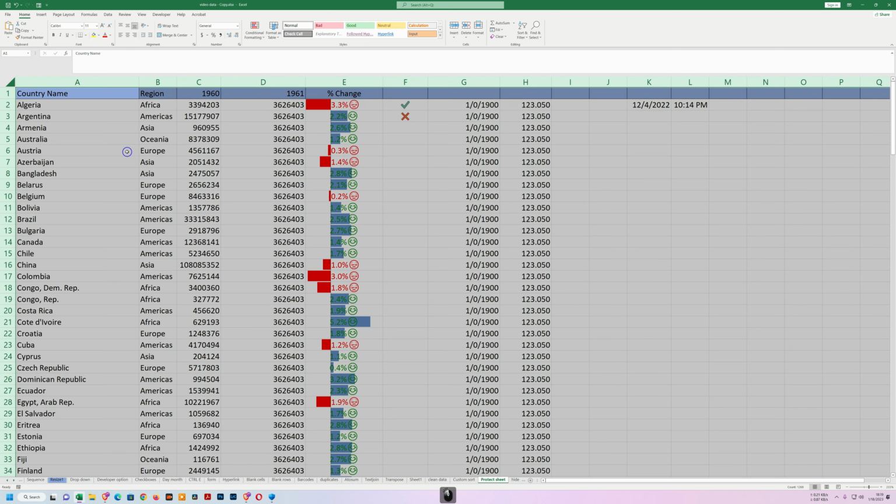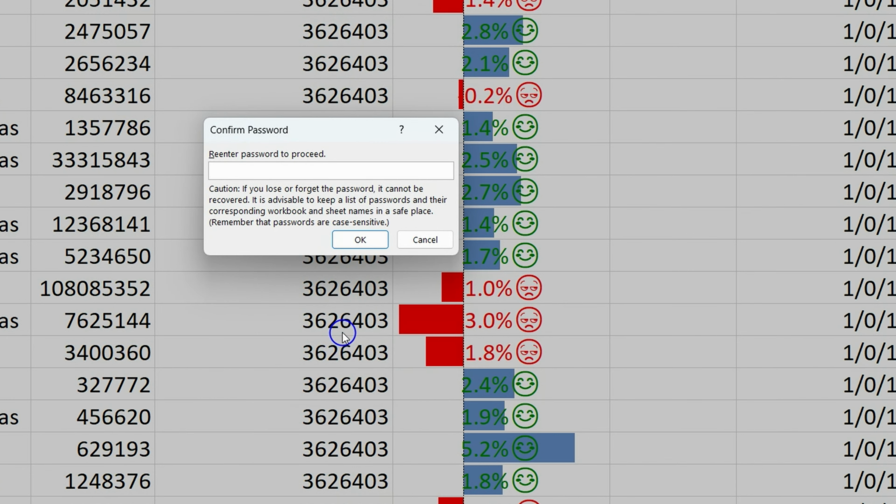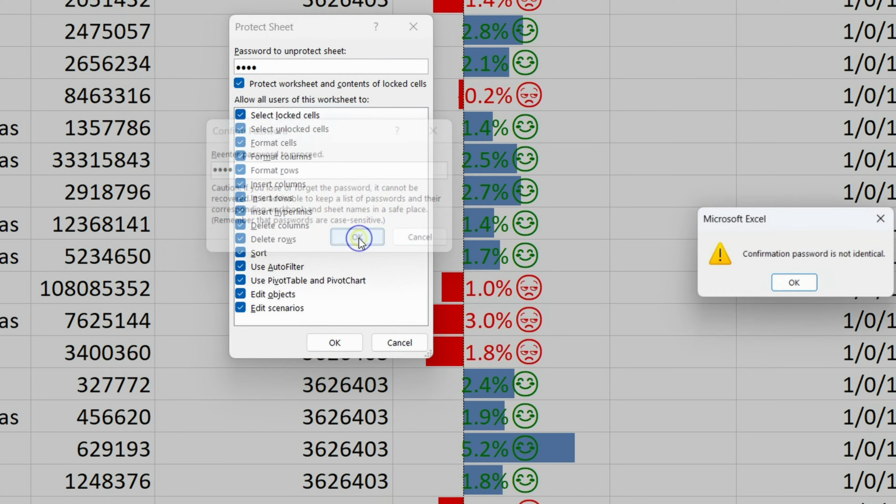So highlight the whole of your sheet like that, then go to review, then protect the sheet. Then you can select the options that you want to allow other people to be able to do. In my case, I want nothing, so I'll make sure that everything is selected there. Then I want the password. Make sure you use a stronger password. Click on OK, re-enter the password, click on OK.